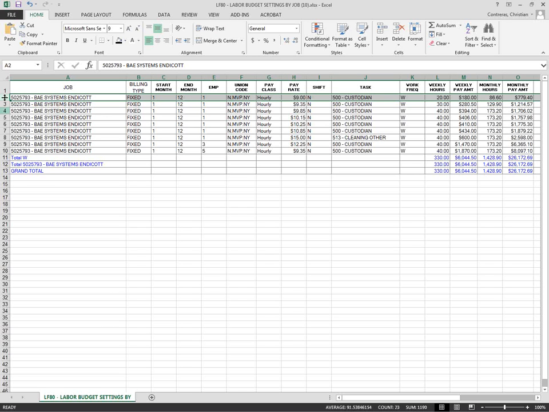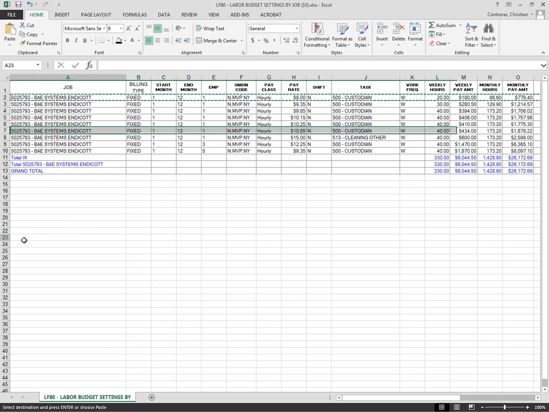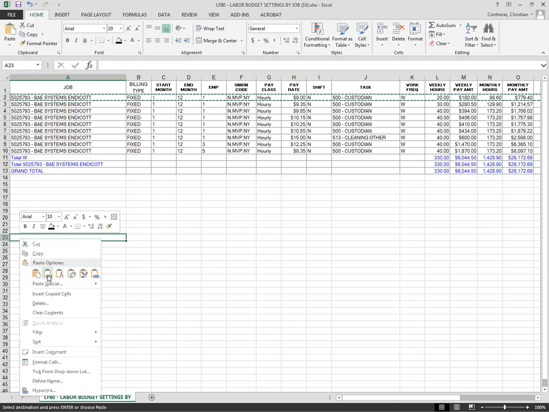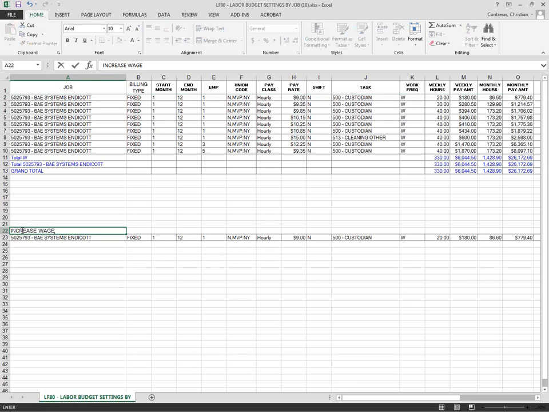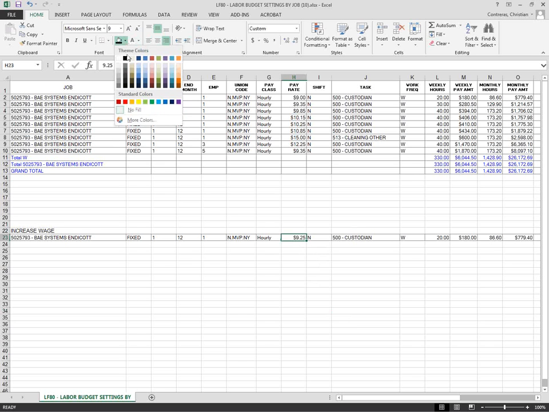So what I would do is select that entire line. I click on the number 2 for row 2, select that whole row, come up here and copy, and then go to the bottom of the Excel spreadsheet and paste it. In a separate section down here, make a note to yourself saying you're going to increase wage. Then I go over to the wage section and make the change to $925, and I would also highlight it because we want to draw attention to it.